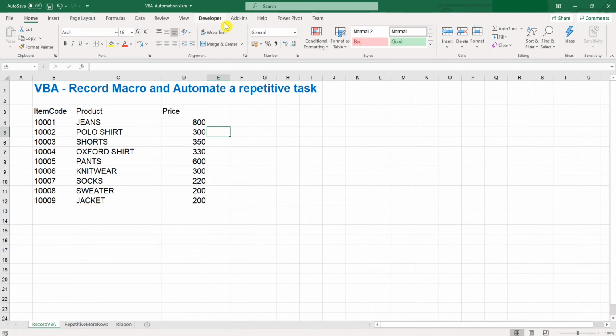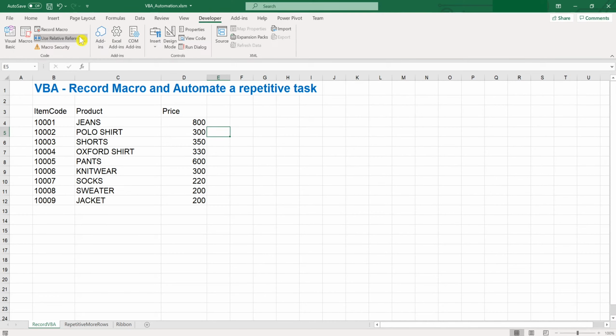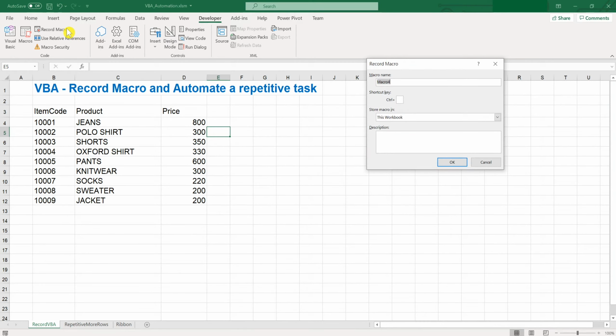In this case, I want to change the cell color of the price column to yellow and bold the font style. So I'll click Record Macro in the Developer tab, and in the macro name box, enter a descriptive name for the macro so that we can find it quickly in the future. For example, highlight yellow and bold, and then click OK.